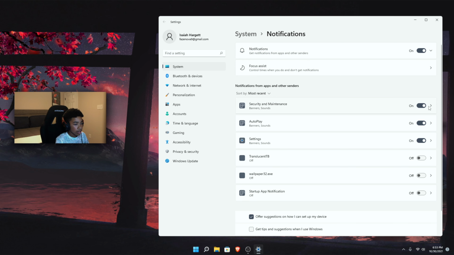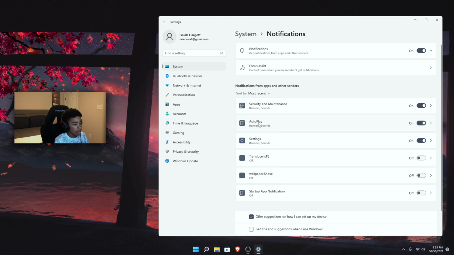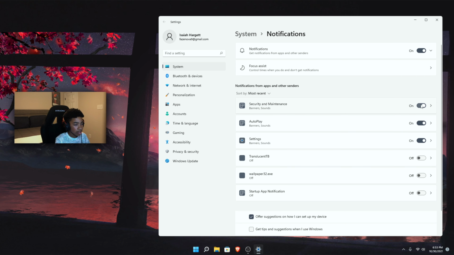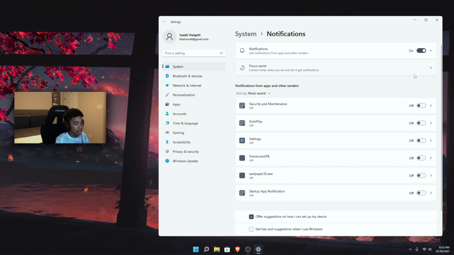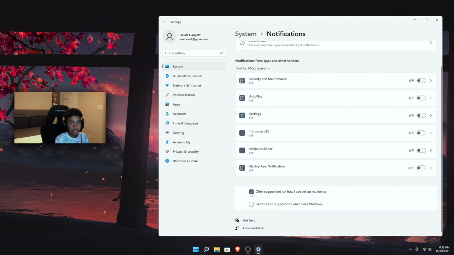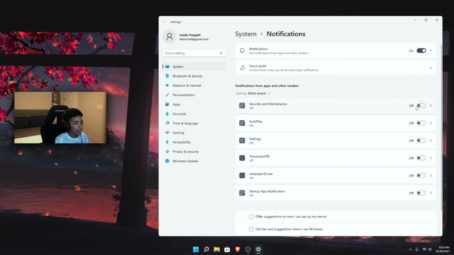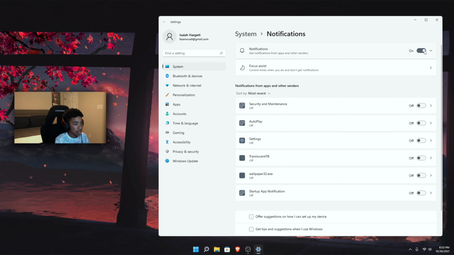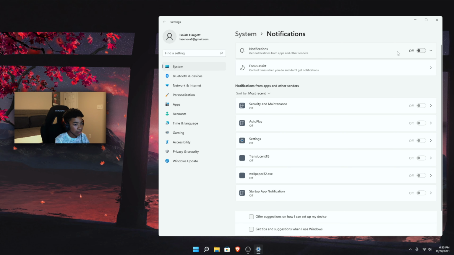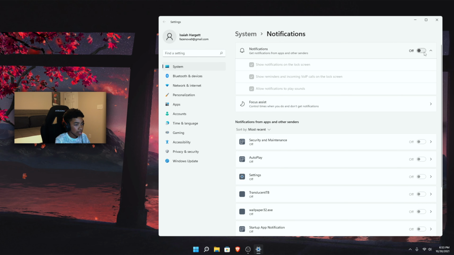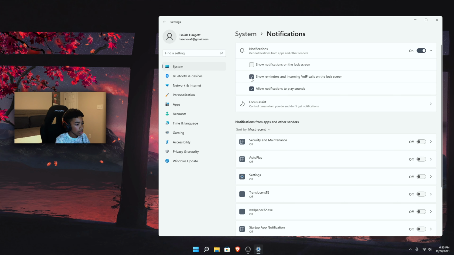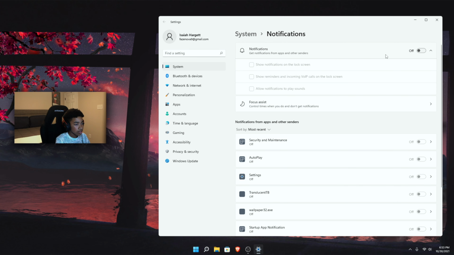You're just gonna want to go down to the security, the autoplay, and the settings, and turn all of these off. And then you're gonna also uncheck these two. One might be checked, 2 of them might be checked, but just uncheck both of them. And then up here on notifications, you're just gonna want to turn this off as well. And you might have notifications in here too, so you're gonna want to uncheck these and then turn this off.